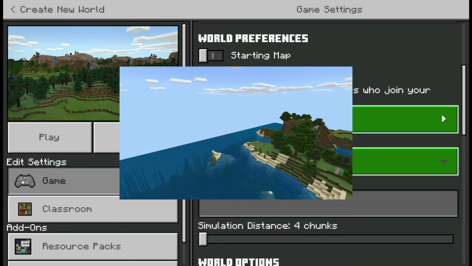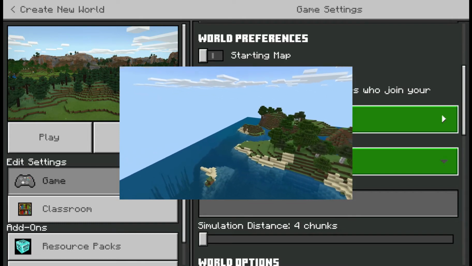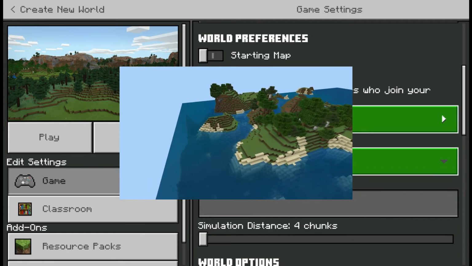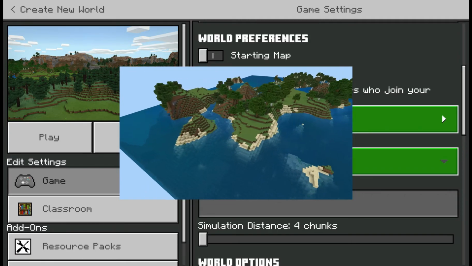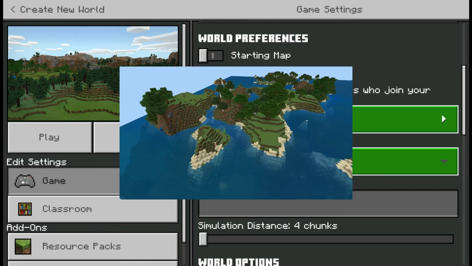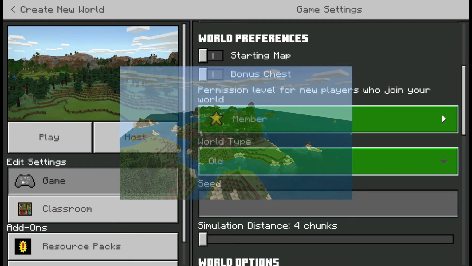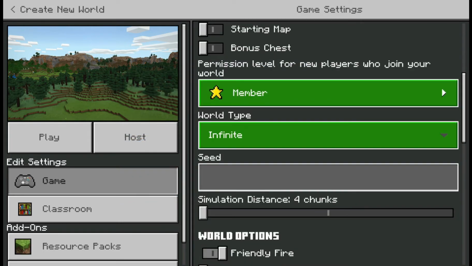Some biomes, right? Biome is basically part of the world with specific trees and climate and animals. Some biomes can't be generated in the old type of world because it's just too small, right? So be careful here. Seed.